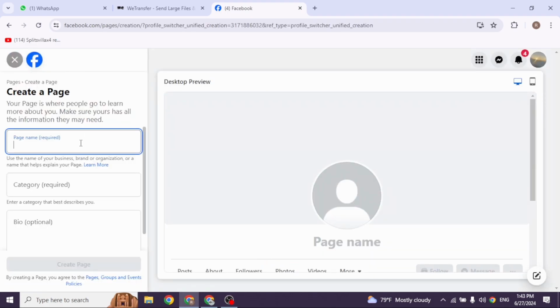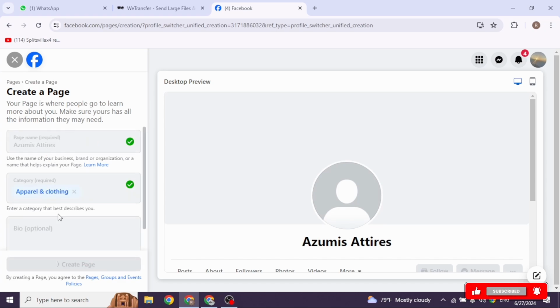Go ahead and type in the page name. Then select the category for your page. Also, you can add anything to your bio. After you provide all the details, go ahead and click on the option of create page. With that, your page will be created.